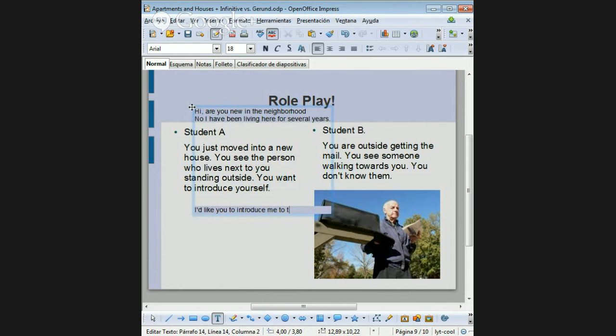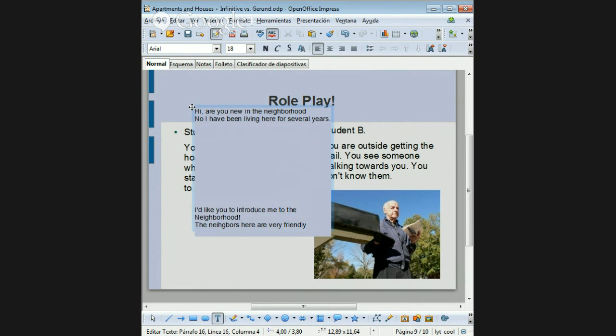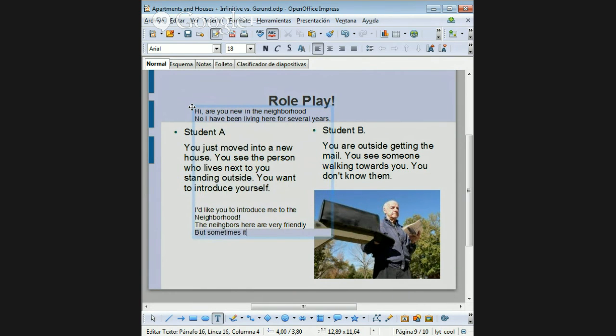Oh, okay. Sorry, go ahead. Sure, I'll just show you around. The neighbors here are very friendly, but sometimes it could be very noisy because you see these two neighbors, they have dogs at home. The other neighbor has a very young baby, so the baby is often crying during the night. So you have to prepare yourself since you are new here.